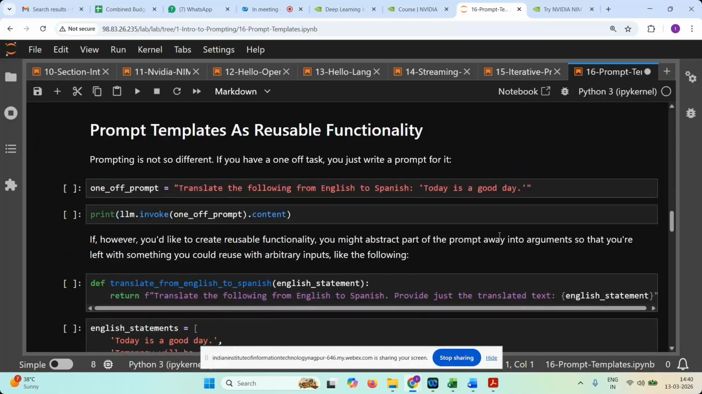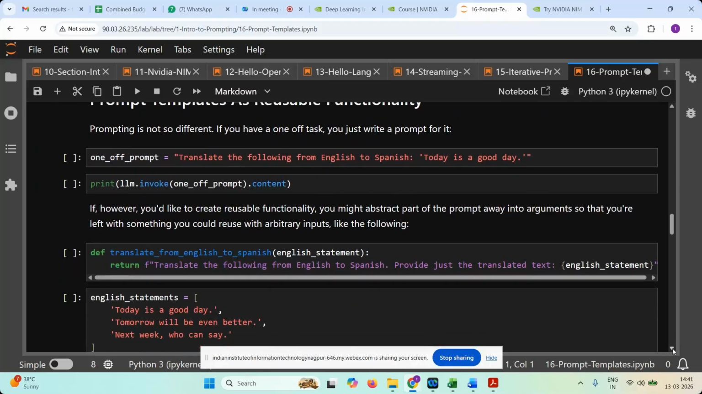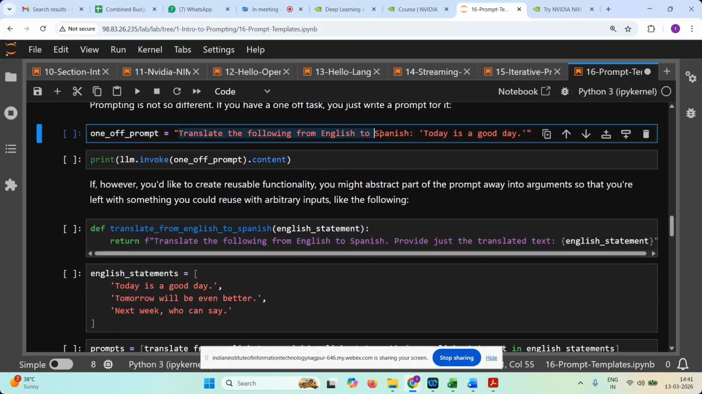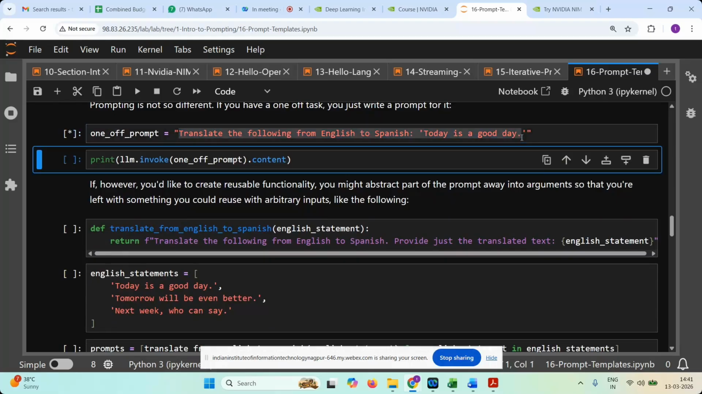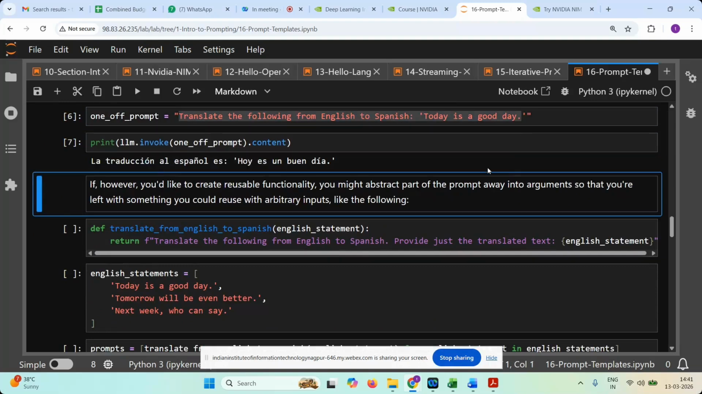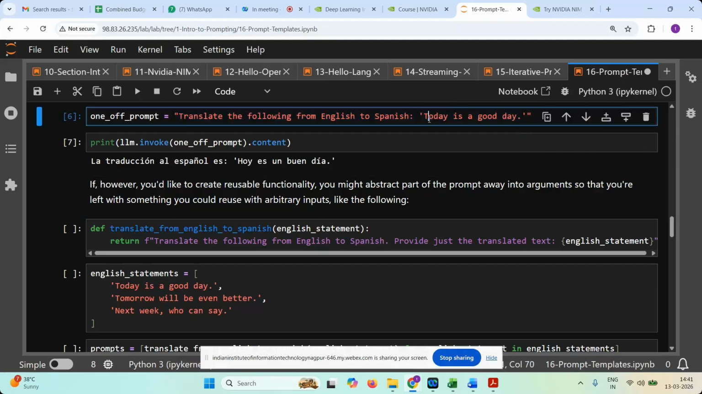Now we will try to understand this reusability in the context of prompting. Now see one prompt. What I'm interested in doing: translate the following sentence from English to Spanish. Translate the following from English to Spanish. Today is a good day. This is a simple prompt. I'm calling the invoke method on this prompt and printing the result. It is giving me the translation perfectly fine. Now see here, suppose this statement is changed. Instead of today is a good day, suppose I need to write tomorrow is a good day, or day after tomorrow is a good day. Then once again, I need to change this prompt again and again.